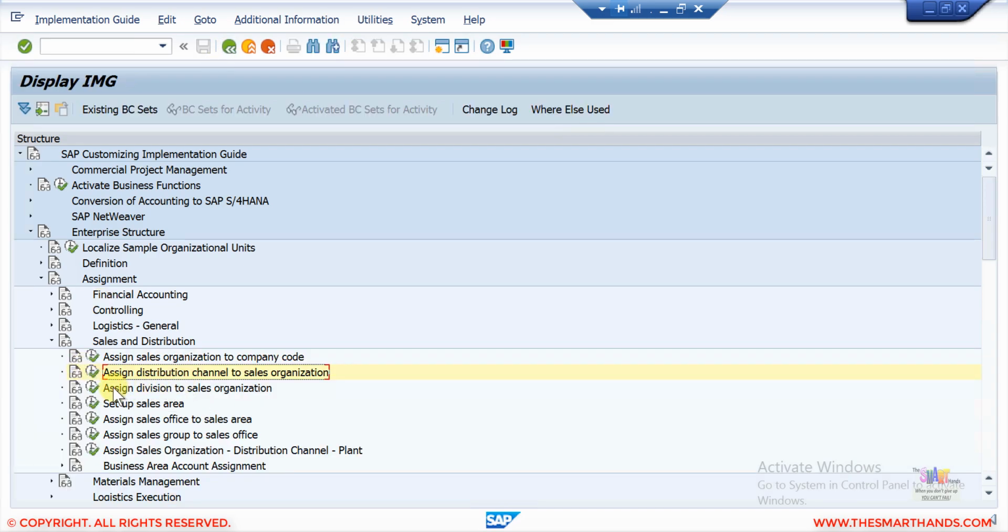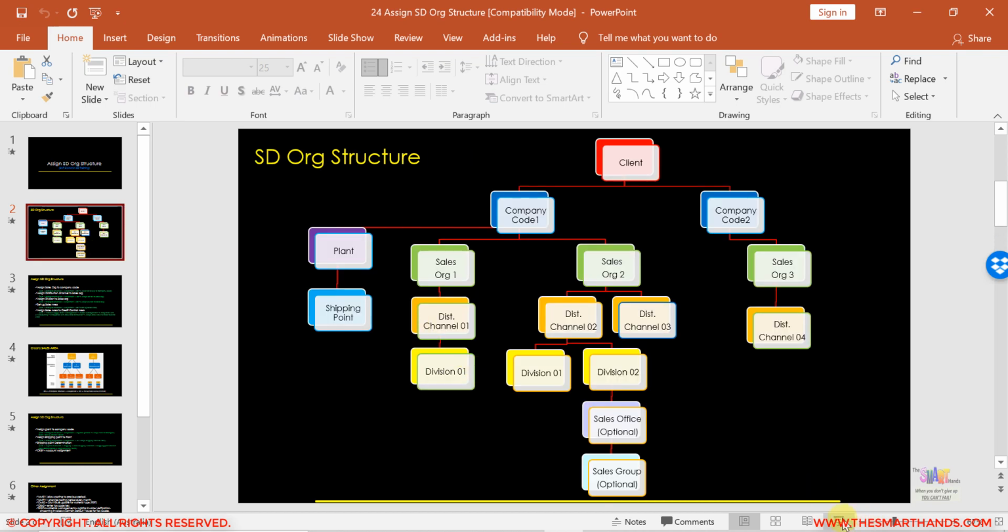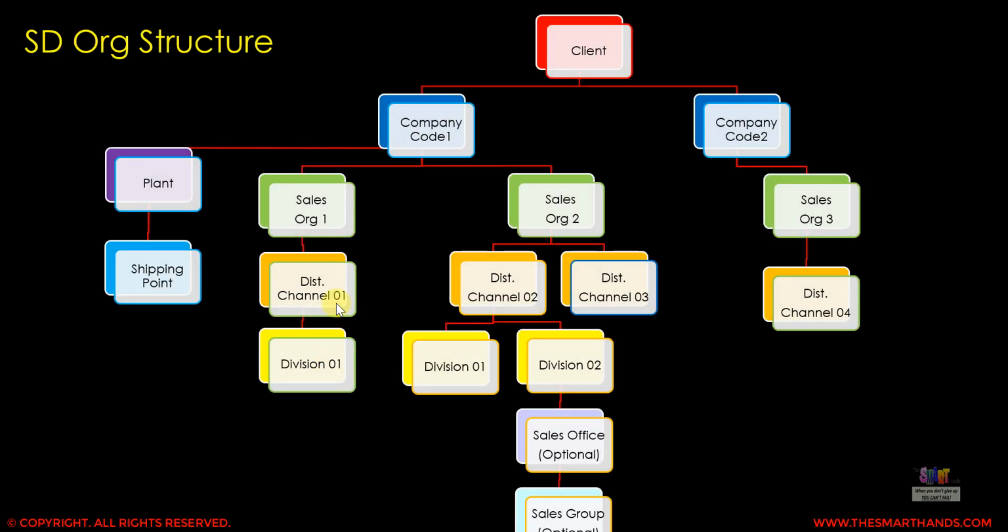Third, we need to assign the division to the sales org. Now the point to be noted here is when you look at the picture that I've just shown you at the start of this video, it looked like the division is linked to distribution channel. That's how the diagram is created, but actually they're a part of the sales area that I'll talk about in a minute, but division is assigned to sales organization, not distribution channel.